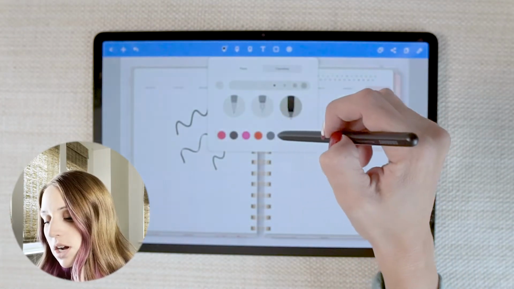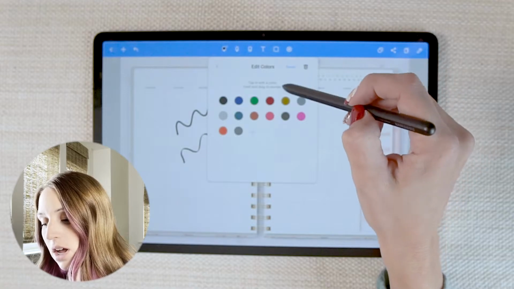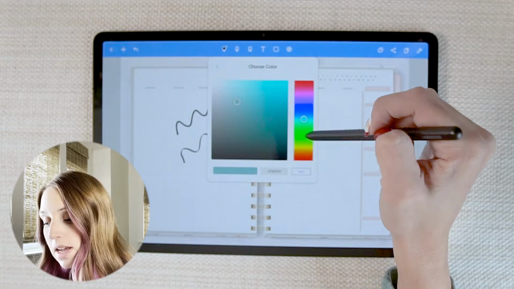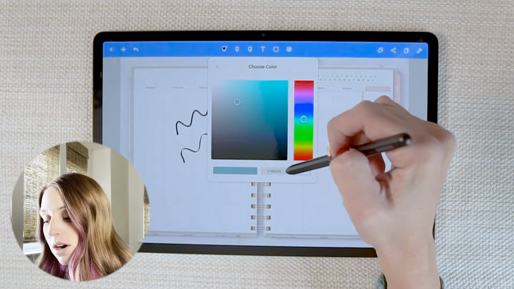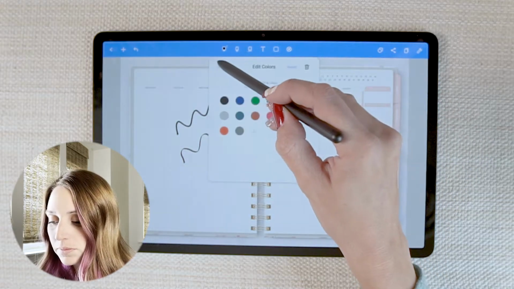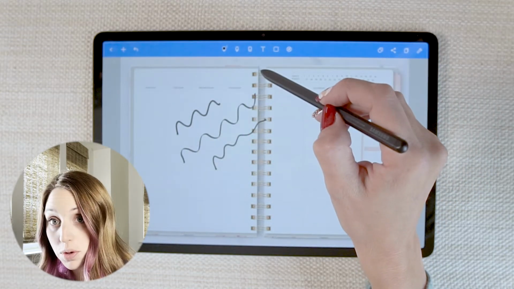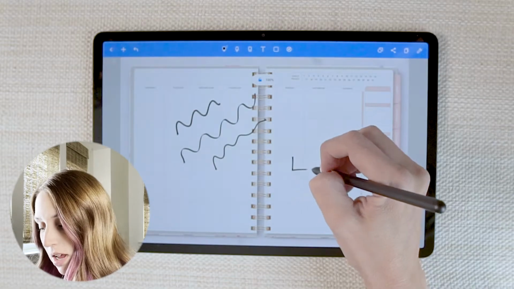And then you can select your color down here, and you can click edit to change which colors show up in that bar and add colors using this bar or your hex code here. So that is the pen tool, and that is essentially how that works.